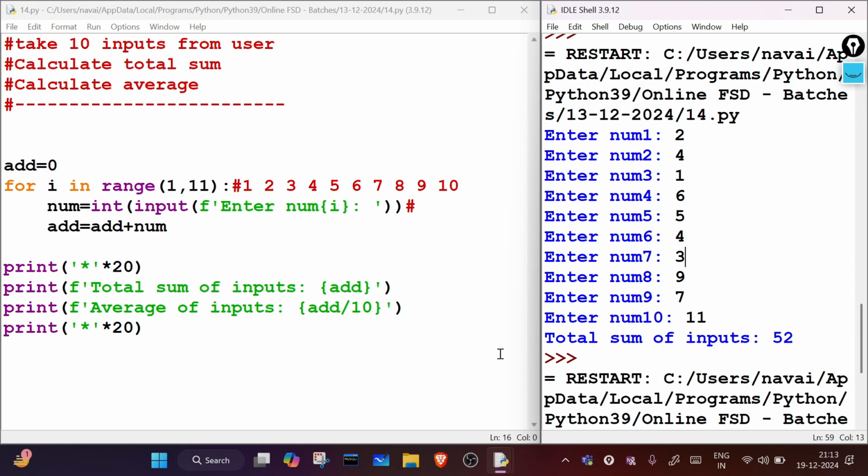But what if the inputs are more than 10? We should divide by however many times input is there. Your question is valid, but according to this program, the user cannot give less than 10 inputs. The user will always give 10 inputs because our loop is repeating how many times? 10 times. So the user cannot give only 3 inputs. Then this will be a valid program.